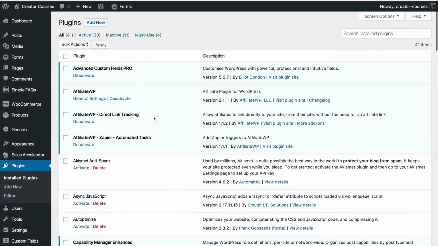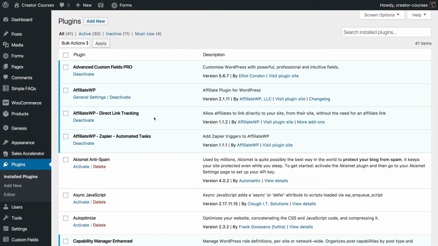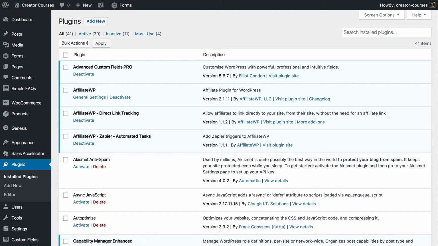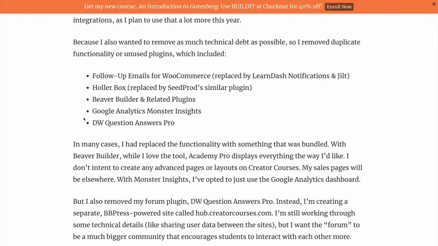But I brought over just a fraction. I think I had around 50 plugins installed on WP in 1 Month. I've got 30 active right now, and that's going to go down because after adding Jilt, ACF, and Genesis related plugins, I also wanted to remove technical debt. So I was able to get rid of a few plugins that I no longer needed.